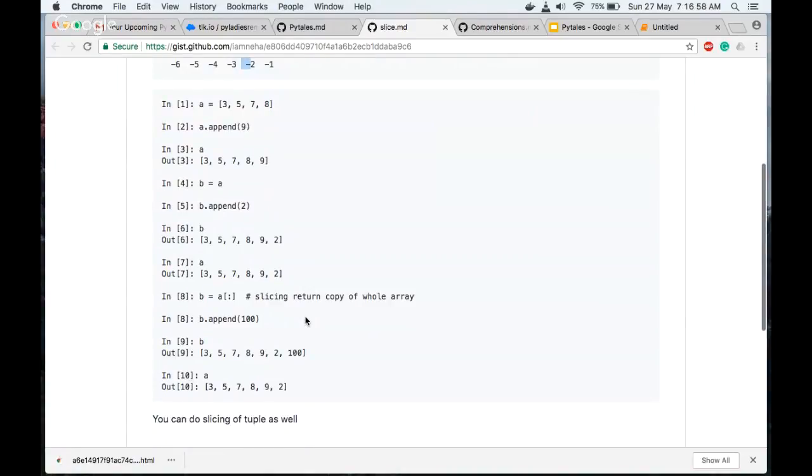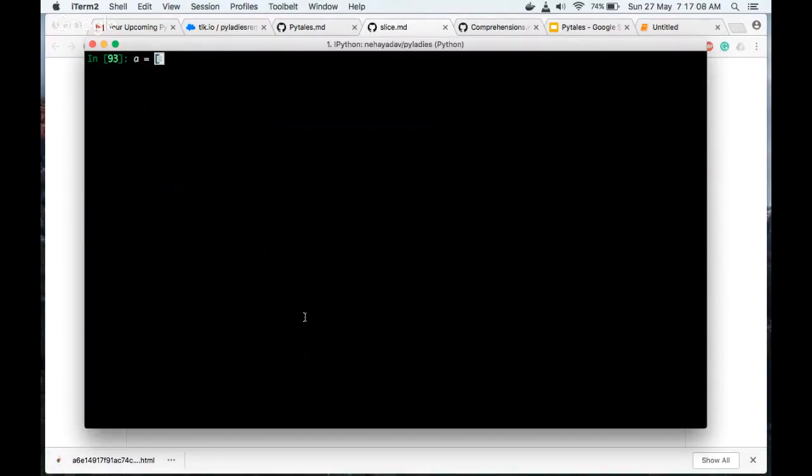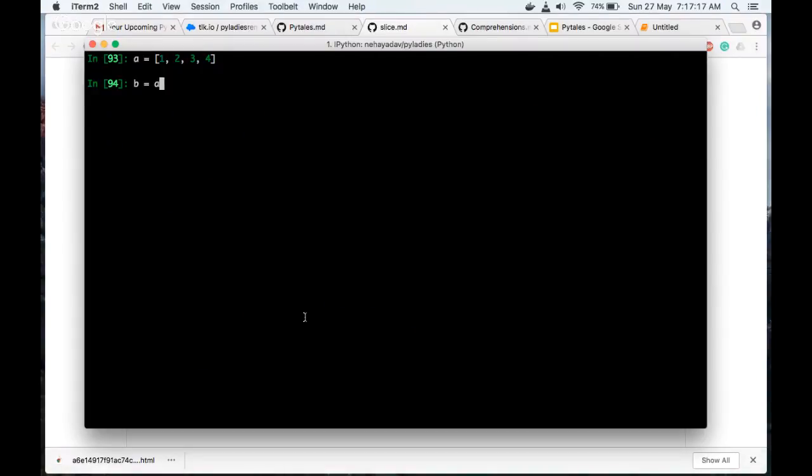I also want to show you that slicing returns a copy of a whole array. Let's see, we have an array with elements 1, 2, 3, 4, and we have a b. What we are doing is assigning b to a. So when we append or add or pop anything from b, it will reflect in a as well. You can see in a as well, it is reflecting.